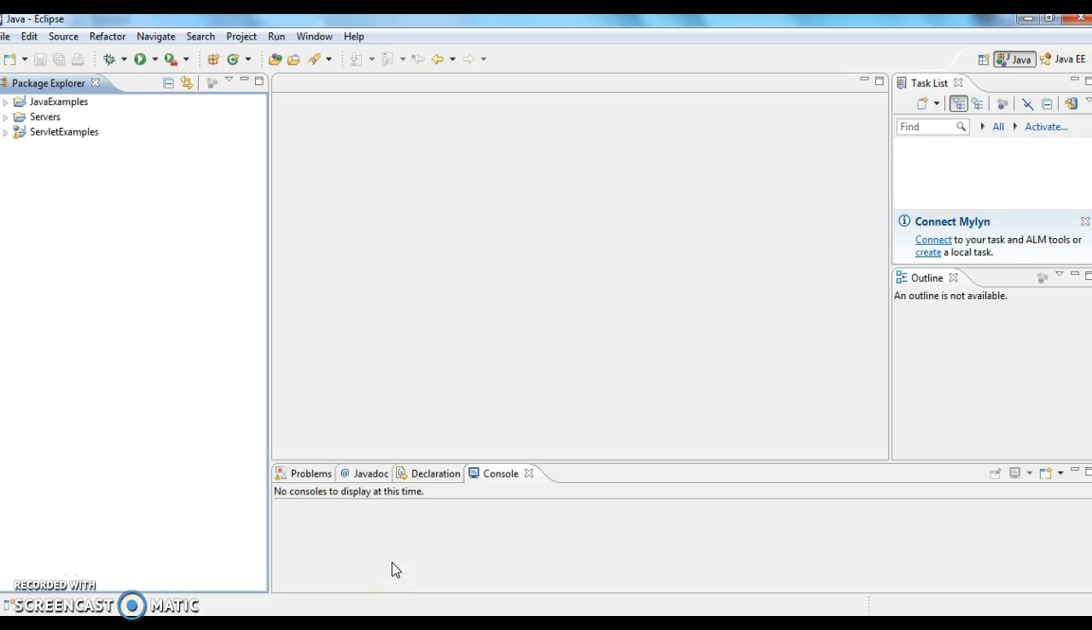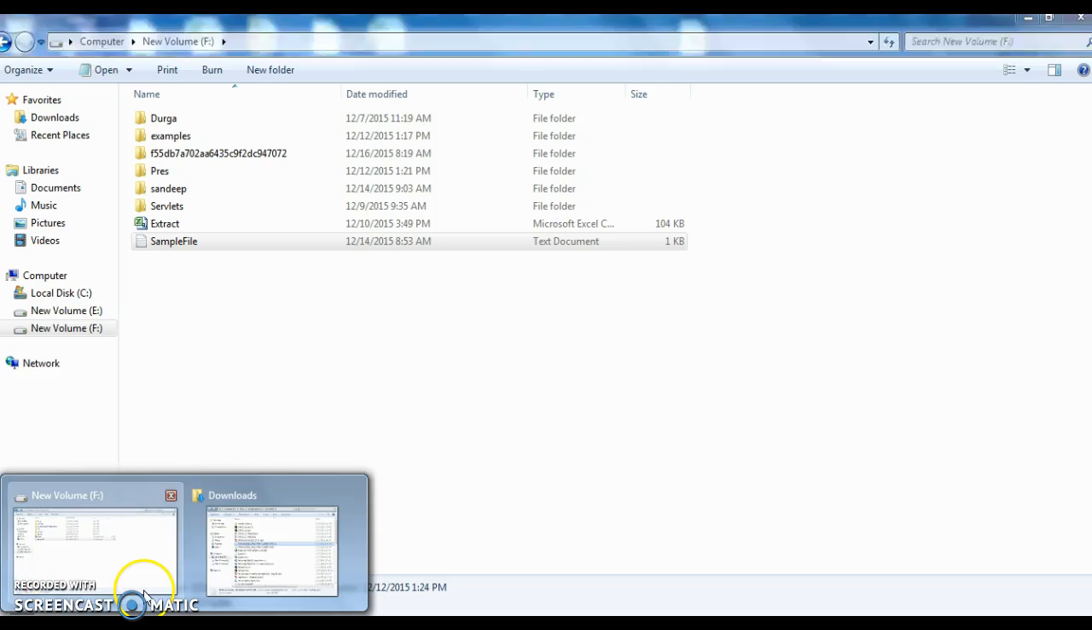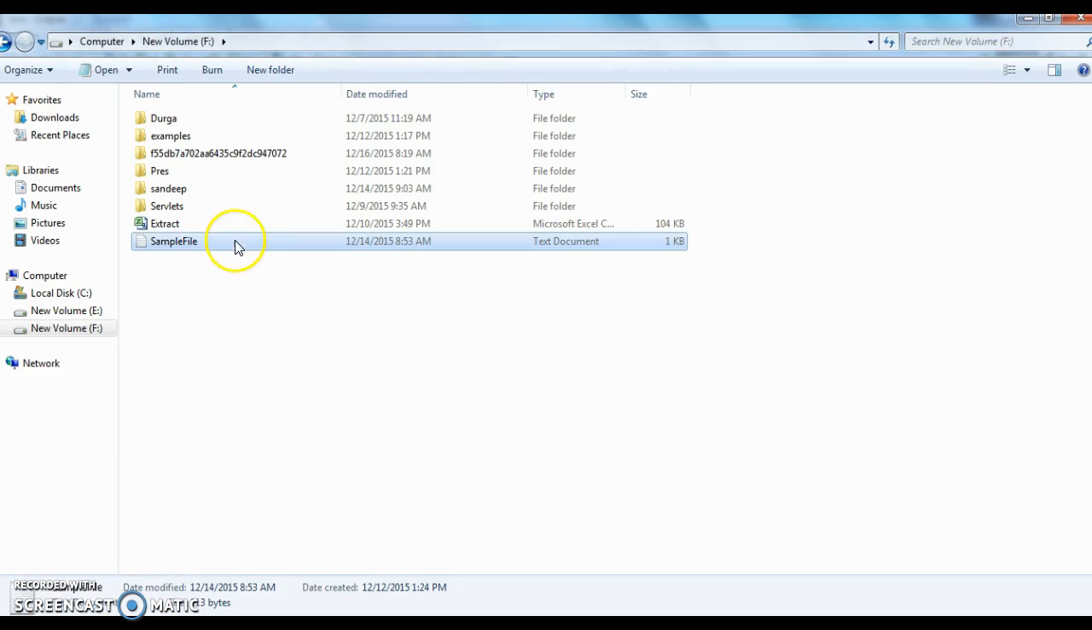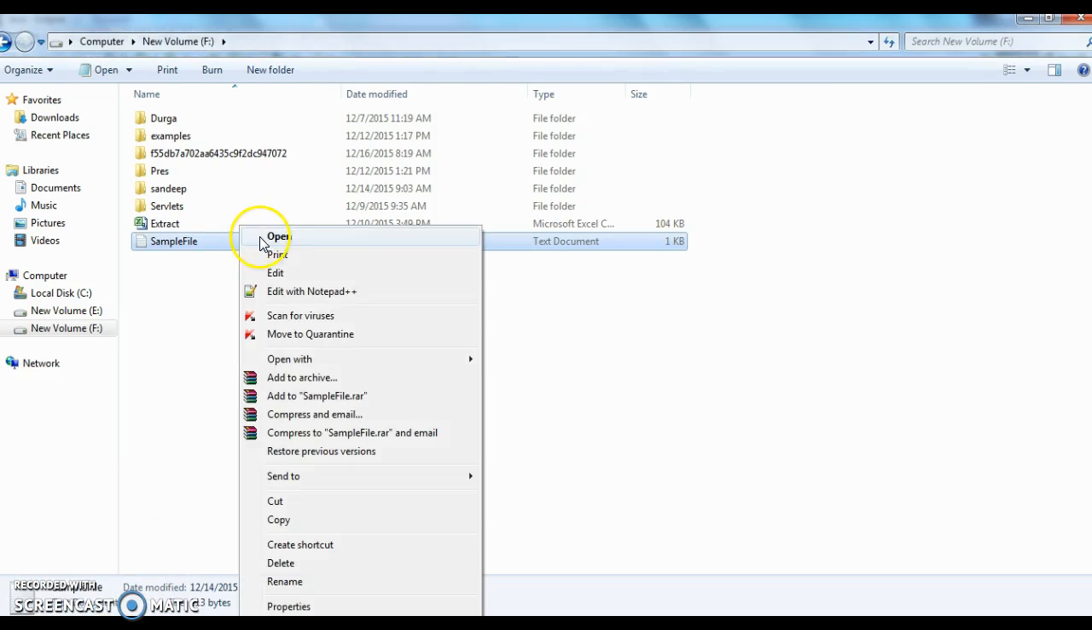This is Sandeep. Today we'll see how to count the number of lines in a file. First, I am creating a file. Here I have a sample file. I have created a sample file.